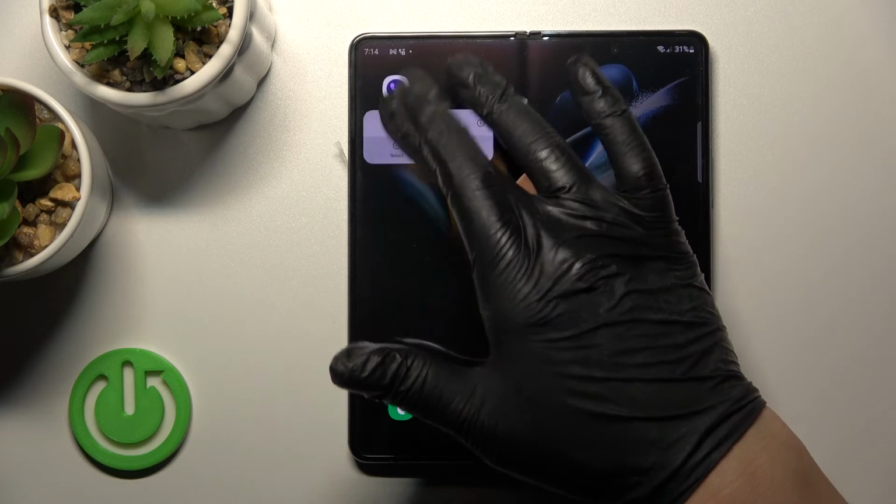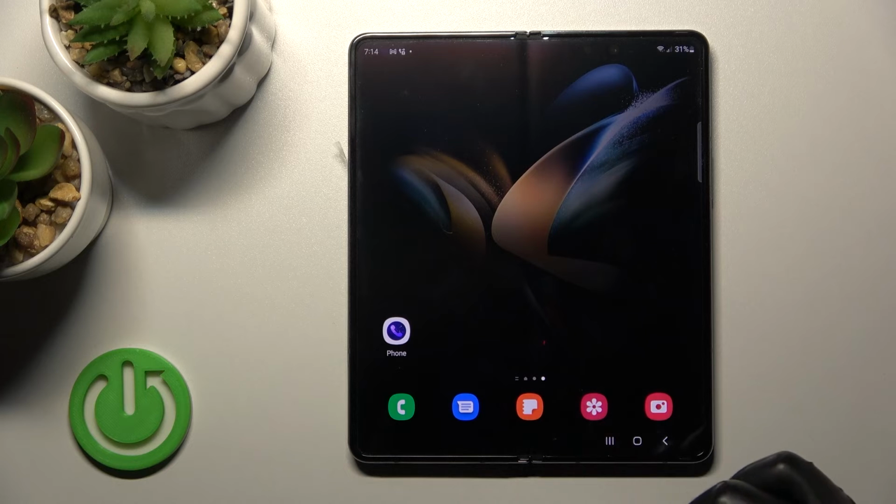And now we can see here the new phone icon, and this is the old one. So we can see here the difference.